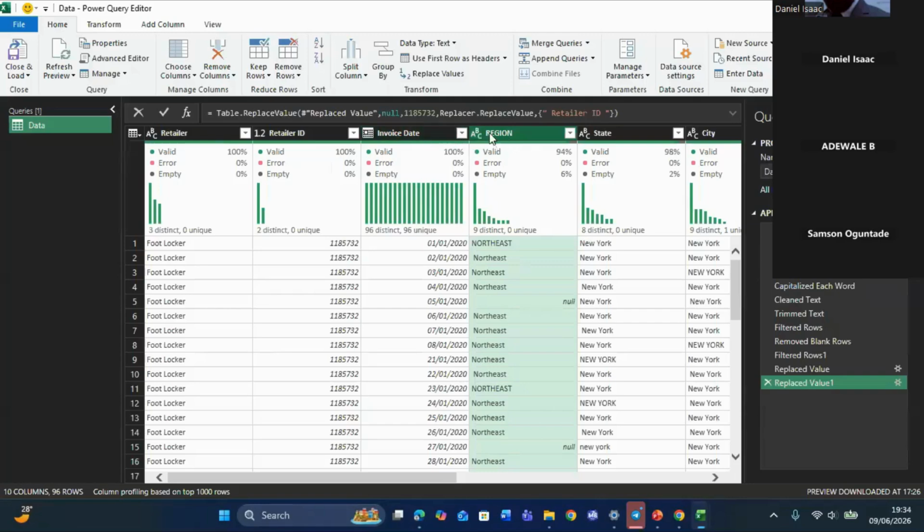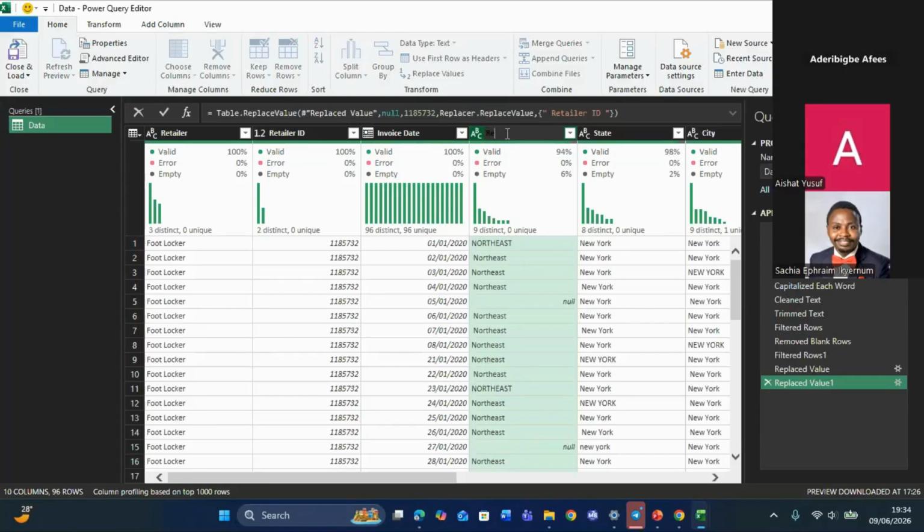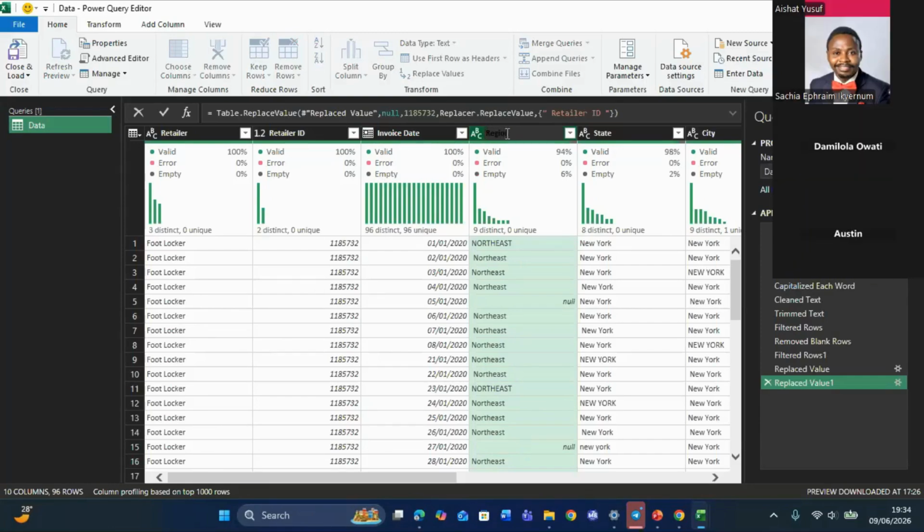Before then, if you want to edit your column header, just double tap it. It's in capital letters, so I want to have it in lowercase: region. Now I need someone, please, let's do this together.